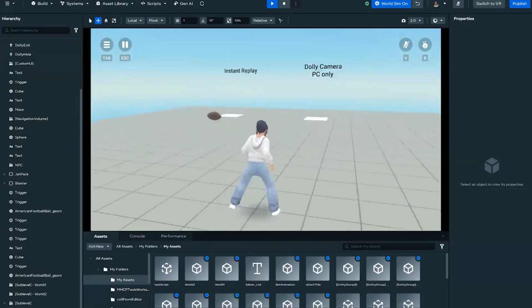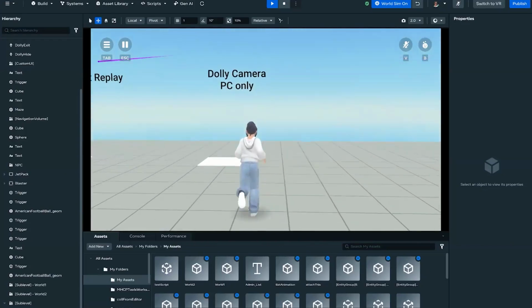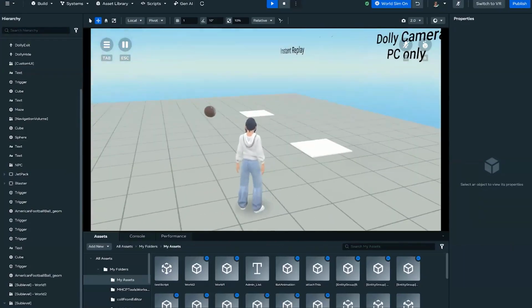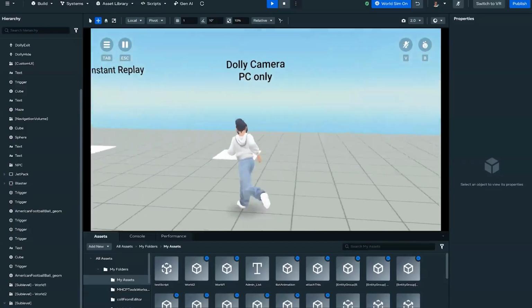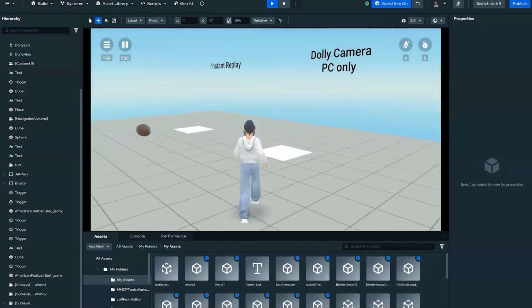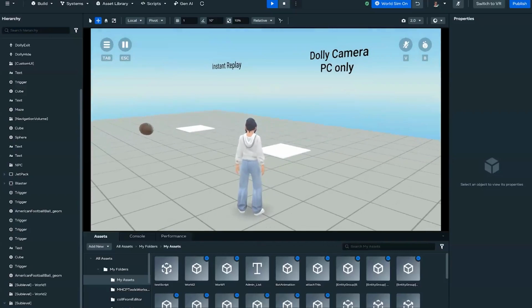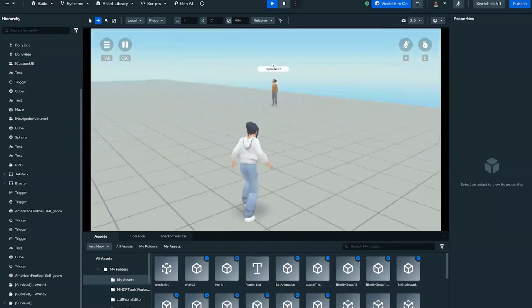So, okay, what I want to demonstrate here is this Dolly camera that I have here. As I mentioned, for content creation, I think this is going to be very useful. And basically what this is going to allow us to do is explore the world the same way you explore the world in the desktop editor.